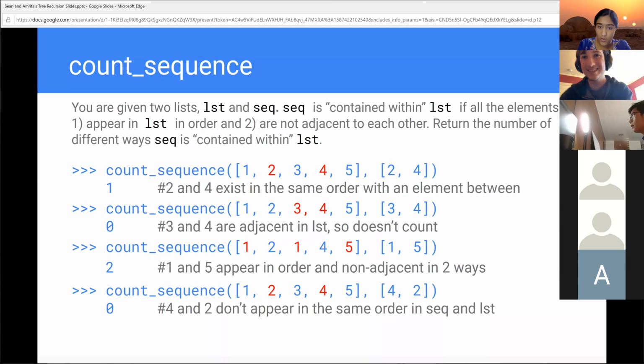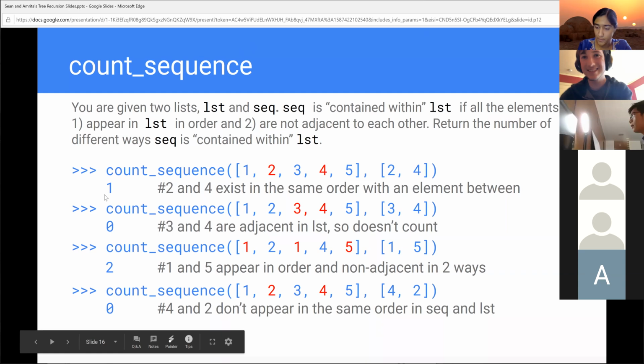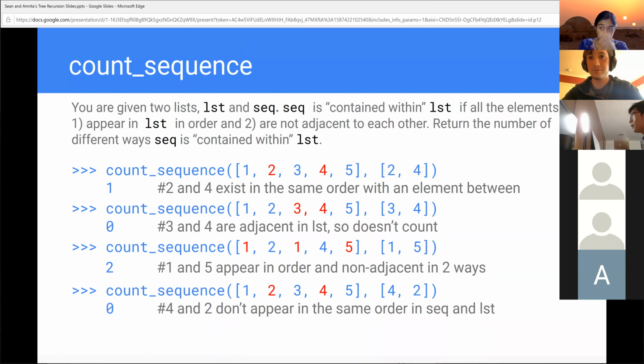So the next problem, first of all, is this slide blocked out for anybody by faces or the chat or anything like that? Okay, no, fantastic, great. So our next question is going to be count sequence.